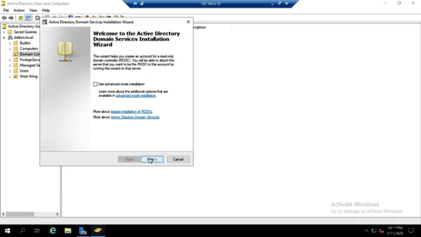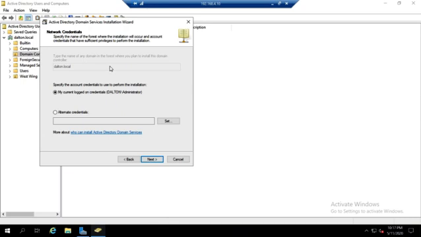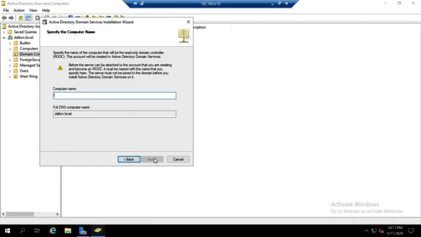So I'm going to click Next, and then I'm already signed in as an account with domain admin privileges, so I can use my current account. If you're not, down here you can set your alternate account and set credentials that have permission to add a domain controller to Active Directory.